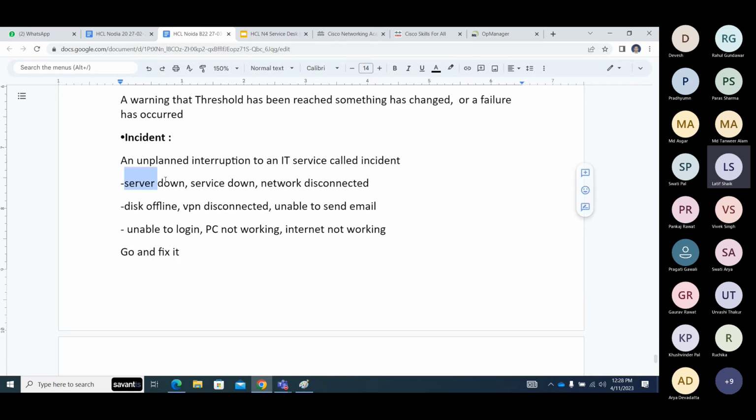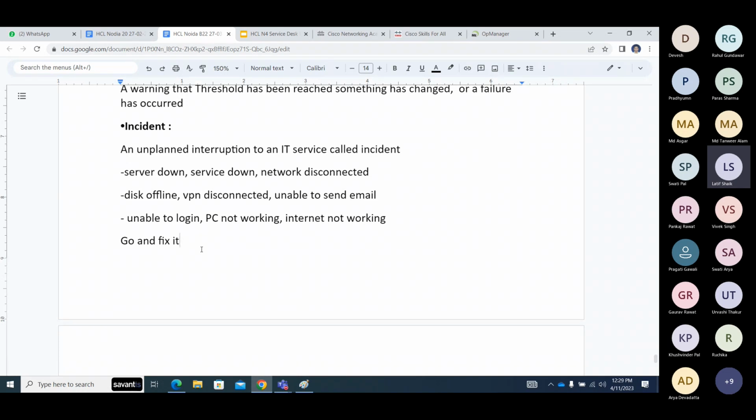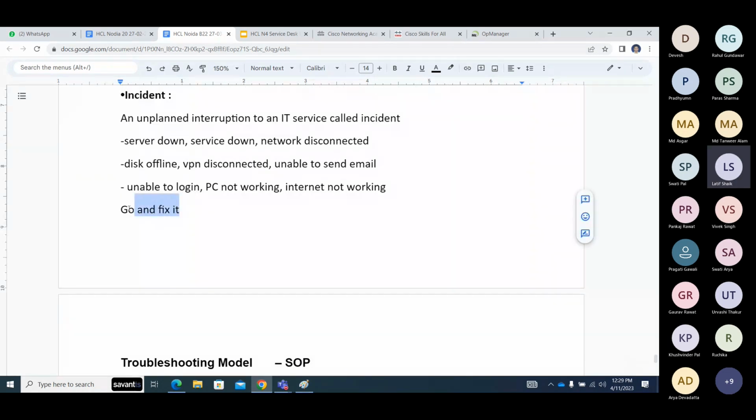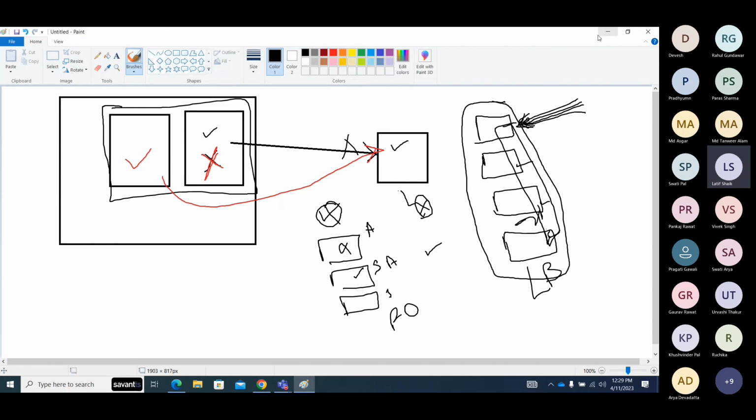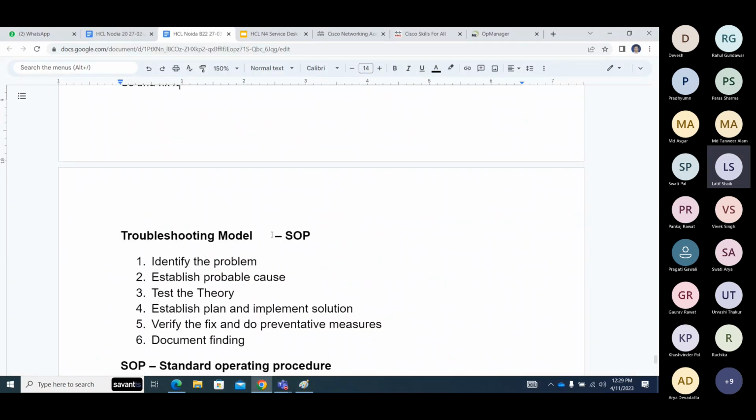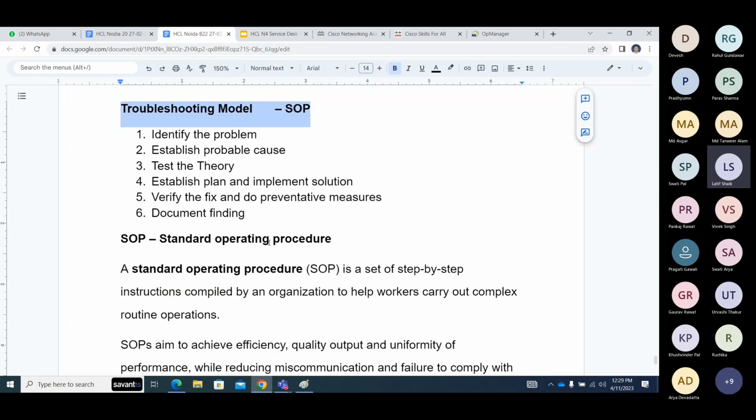Okay. So if one server is down, it is also an incident. Or if a service is down, then it becomes a high priority incident. Network disconnection, disk offline, VPN disconnected. These all come under incidents. Okay, guys, incident means an issue, an unplanned interruption. Any time an incident occurs, what to do? You have to troubleshoot it. We have to follow certain steps to solve the issues.